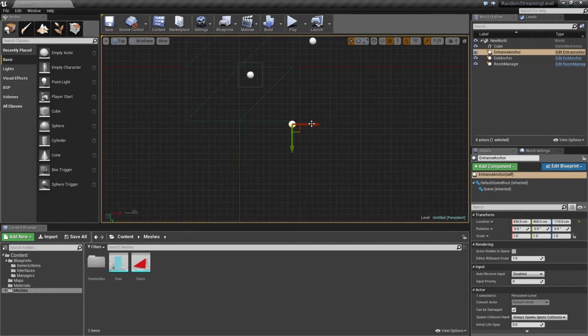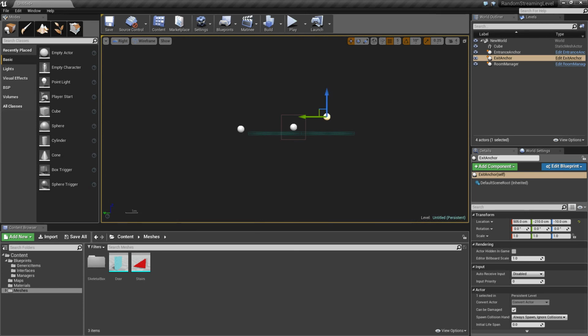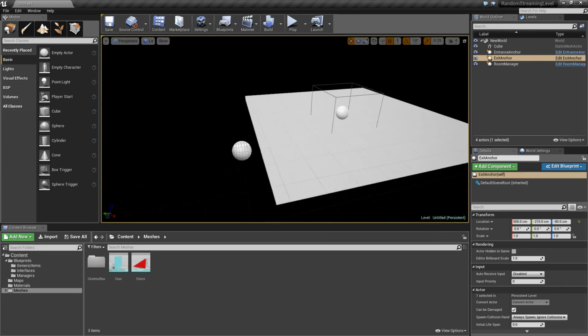Top, focus, move it over a little bit, move it over a little bit, right, move it down a little bit. Now it at least looks semi-realistic. So here's the problem we're going to run into.